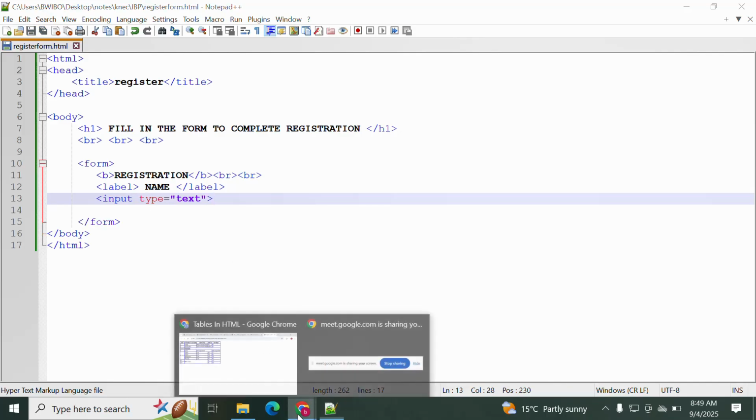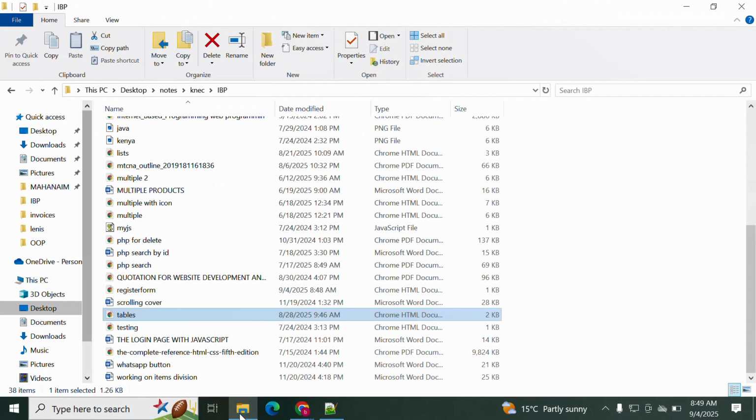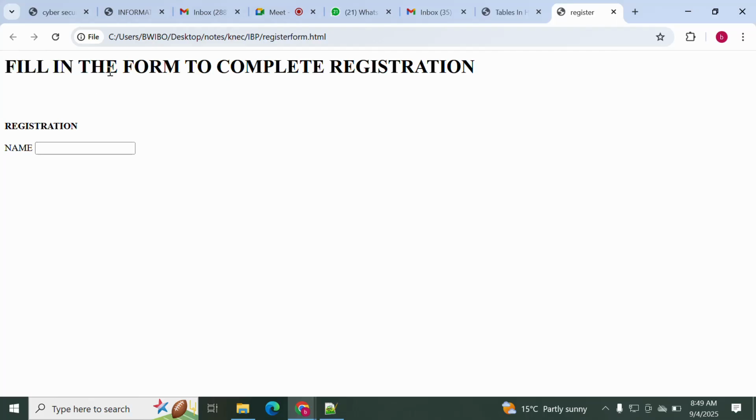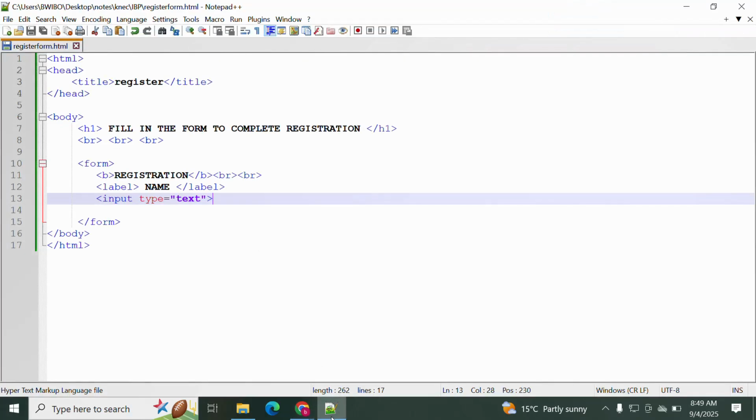So from there, I can just test it. So I can go to the folder and test where is the registration form? Here it is. So fill in the form to complete registration. So the form begins here, registration. So name is the label. Then this is where you can type a name. So it is an input box of type text. In VB, we call it a text box.